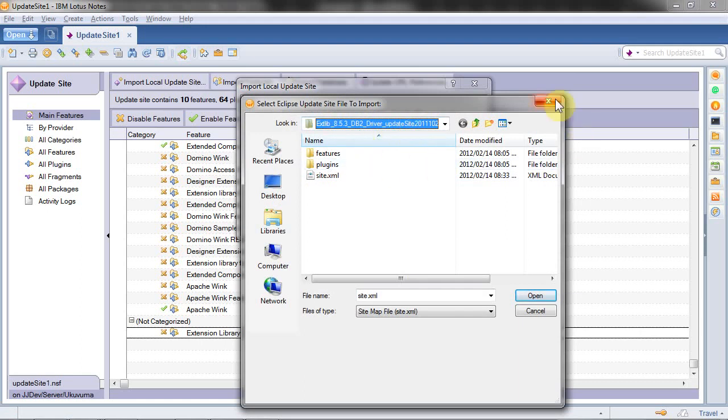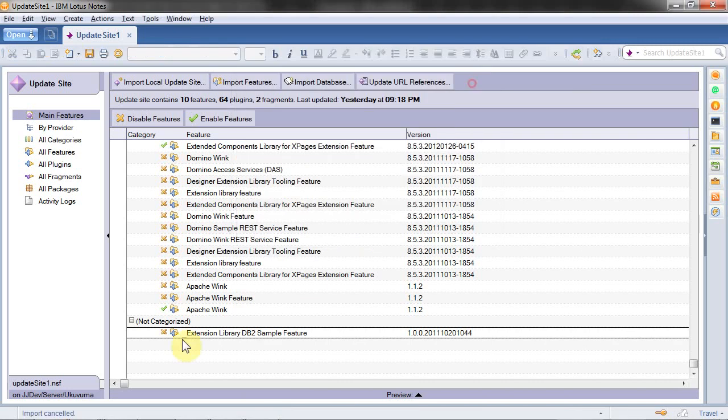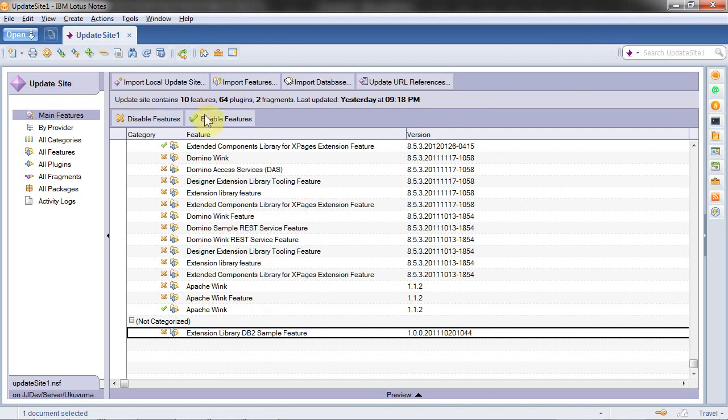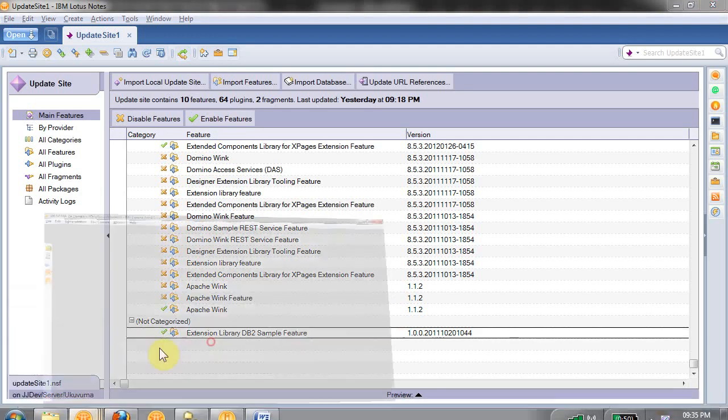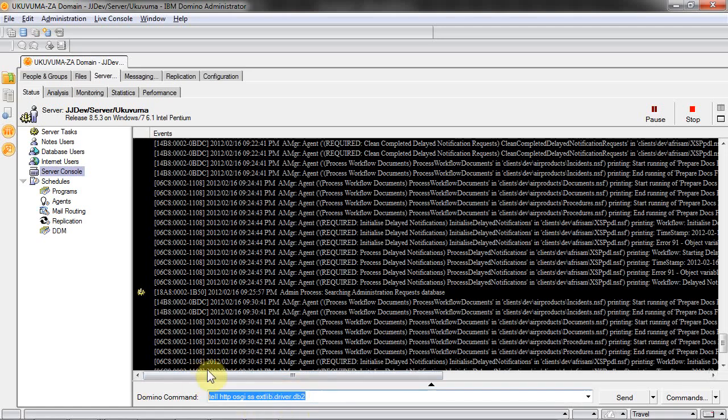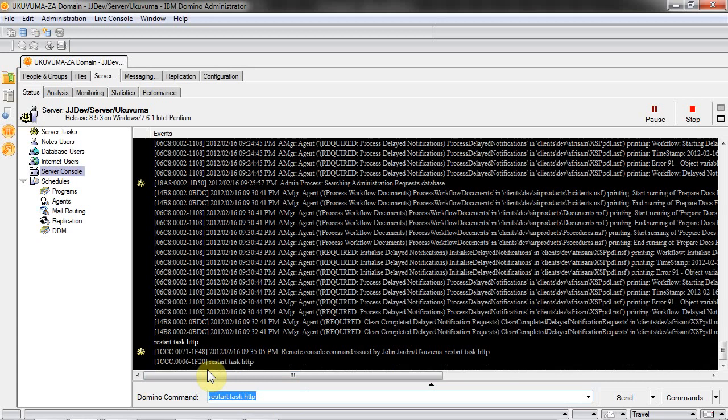Okay, so once you click on that site.xml, then you'll see this inside your view. Now on my side, I had it already and I just disabled it. So it should be enabled already on your site. If it's not, then you just click on the enable features. Okay, so now that we've enabled this, we'll have to restart the HTTP task. So what I'll do is I'll go over here and I will just say restart task HTTP.